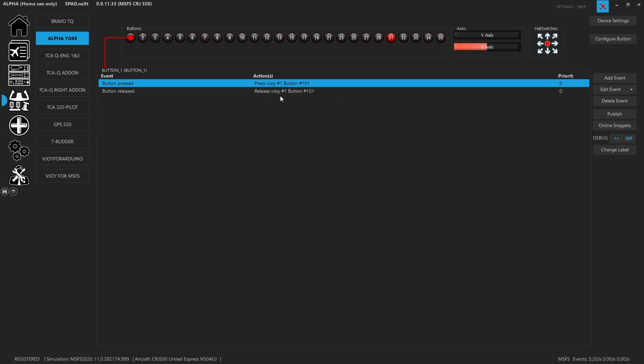That's my vJoy button. I use vJoy to trigger vPilot for push to talk. That way, whether I'm using a side stick, the Alpha Yoke, or a different Yoke or device, I don't have to constantly change vPilot. Number 2, this is the white button on the left-hand side of the Yoke.